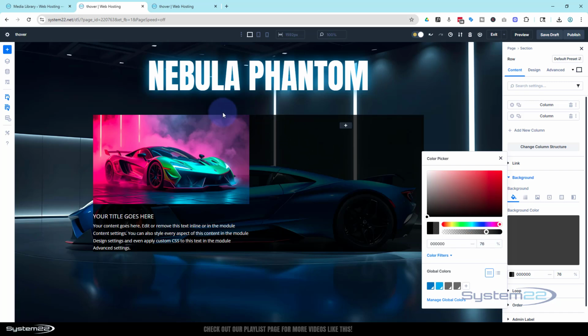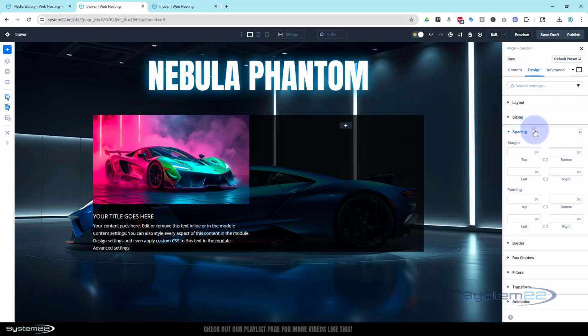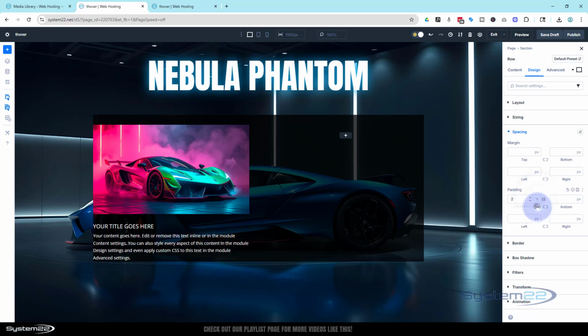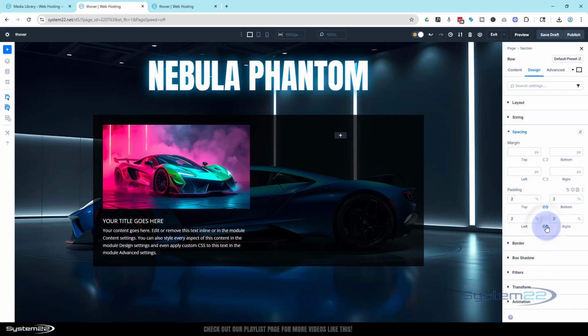And I'll give it a bit of breathing space by giving it a bit of padding all around. To do that, we can go into design, spacing. You'll always find margin and padding. Let's perhaps give it 2% all around. We'll try that. 2% right there. That's what we're going to have all around. I think that's going to work fine. Let's put it on the bottom as well. Then we'll do the same for left and right. Yeah, that works for me.